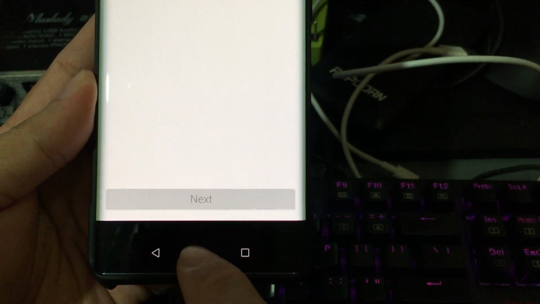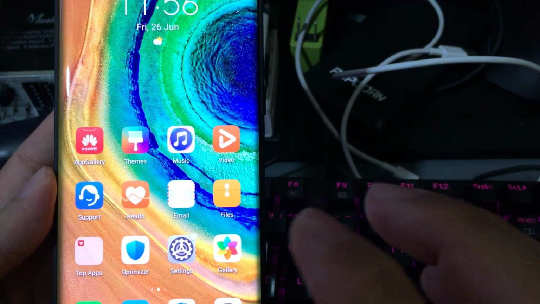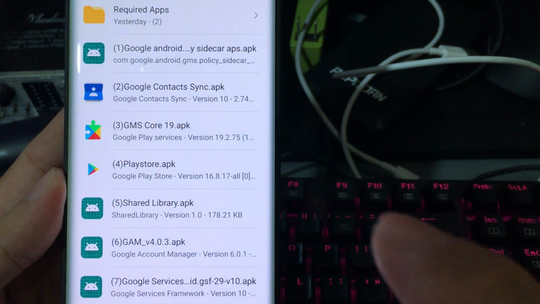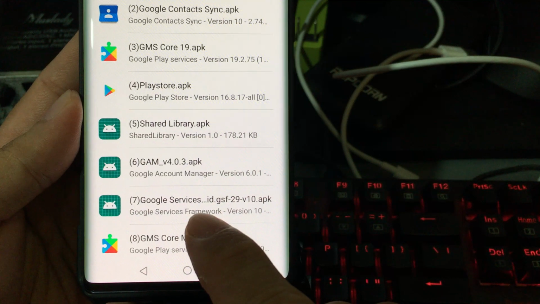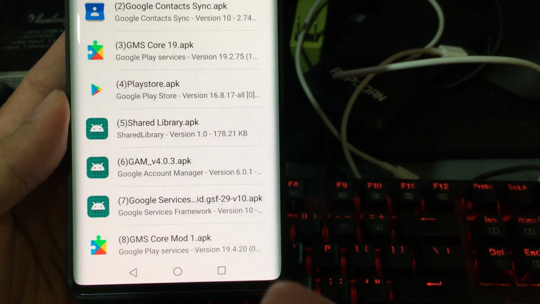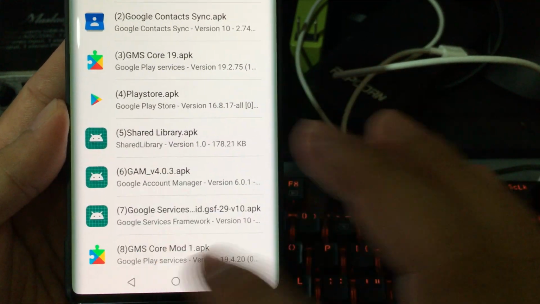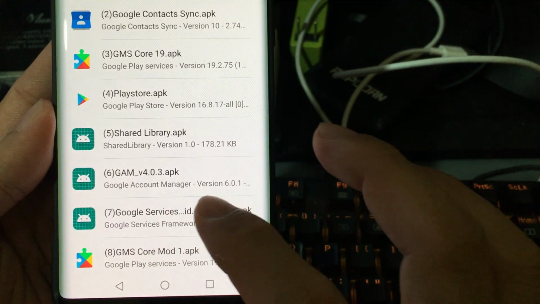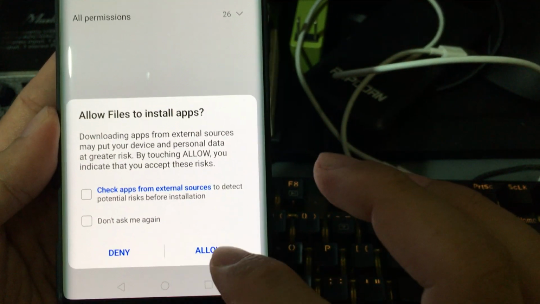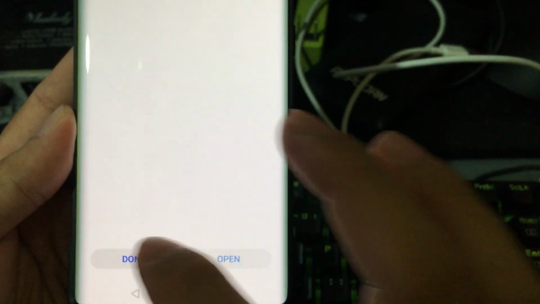Just click on the menu button here, and then we will be installing another file, which is the 7th file. So look for the one that says Google Services Framework. So that will push that account into our Google Account Manager thing. So let's install it. Just say allow, install, and done.